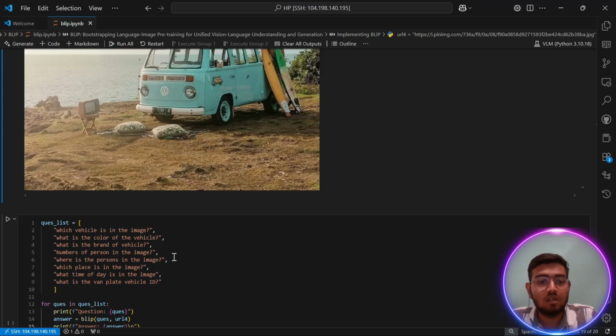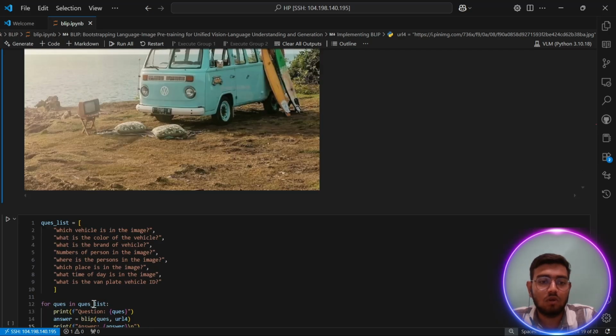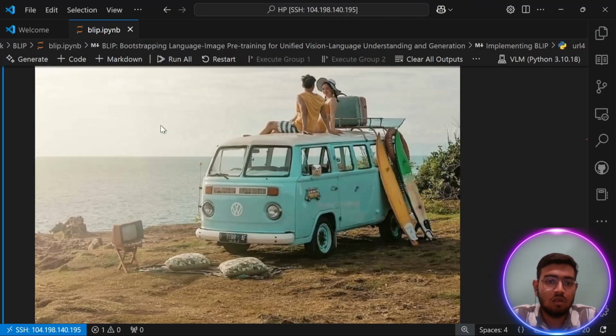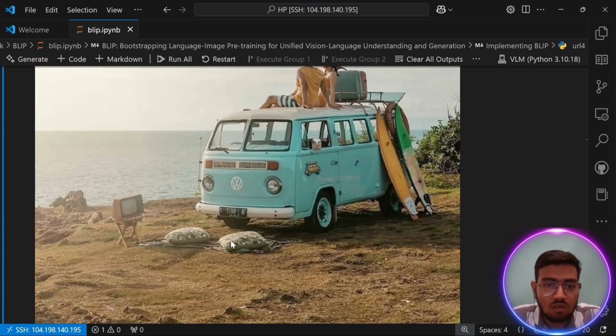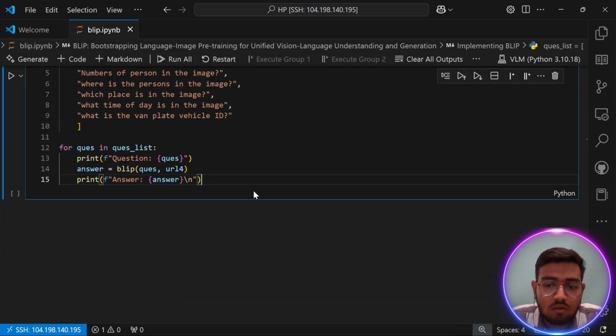Where is the person in the image? On the top of the van. Which place is in the image? It's related to beach, so the beach answer will be right. What time of day is it? It's around morning or afternoon. What is the van plate vehicle ID? I want to retrieve the value, which is 7498. As you can see, it's the plate number of the van. Let's run this.